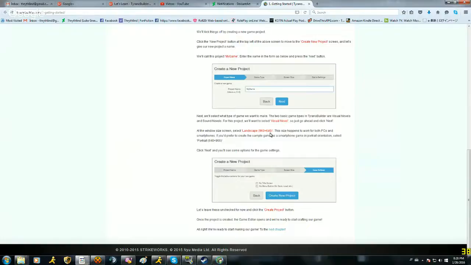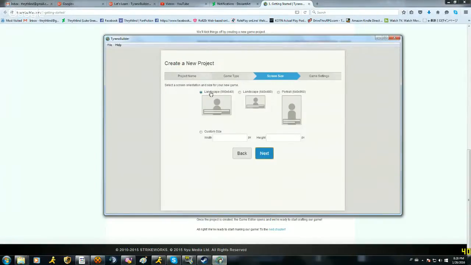At the window size, select Landscape 960 by 640. This size happens to work for both PCs and smartphones. If you prefer to create the sample game as a smartphone game in portrait orientation, select 640 by 960. So this landscape works best for either PCs or smartphones. This is really small, and this works best for PCs that are held right side up. And you could do custom, apparently. So we're just going to keep it with the 960 by 640, and we're going to hit next.